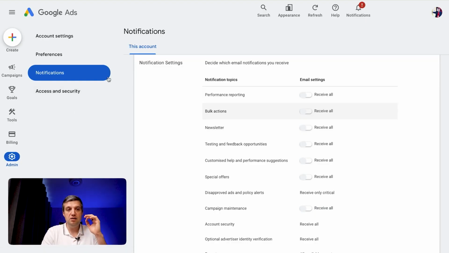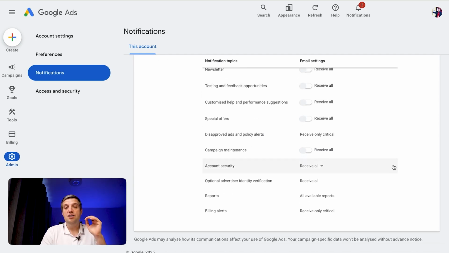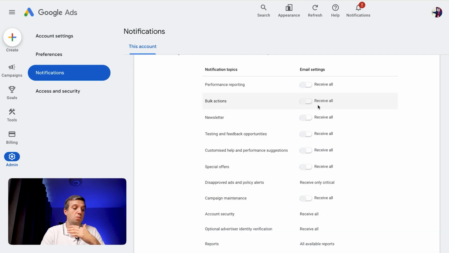You can go to admin notification in your Google Ads account and turn off all notification topics. Regarding actually important emails like billing alerts, if you have some problem with your billing, you will still receive them. You will still receive account security issues and new users added to your account, but you can opt out from emails that have only a marketing purpose from Google Ads. And you will save a lot of time filtering these emails by hand.